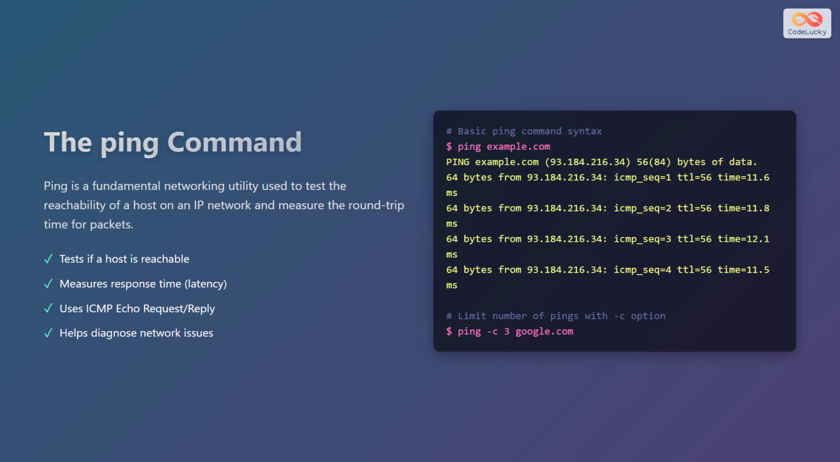Let's start with the ping command. Ping is a fundamental networking utility. It's used to test the reachability of a host on an Internet Protocol network and to measure the round-trip time for packets. Here are some key points about the ping command.